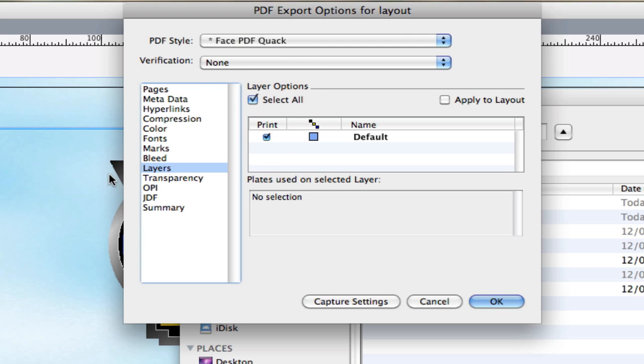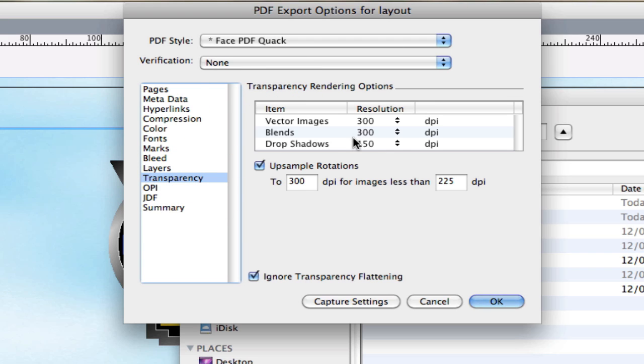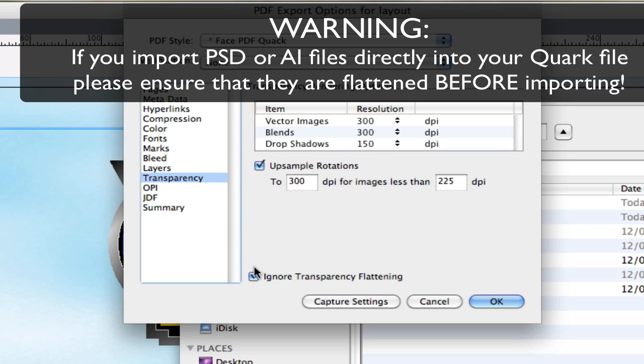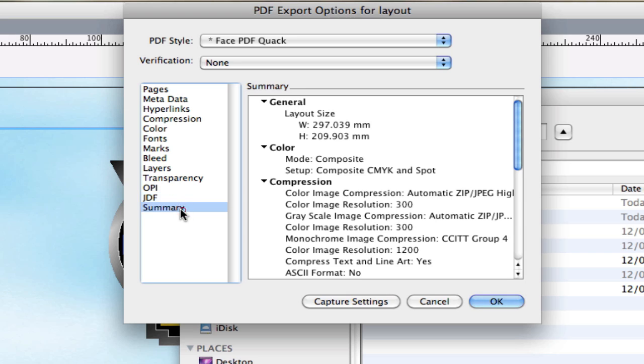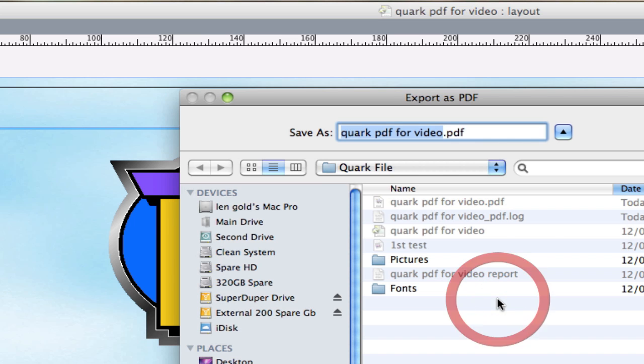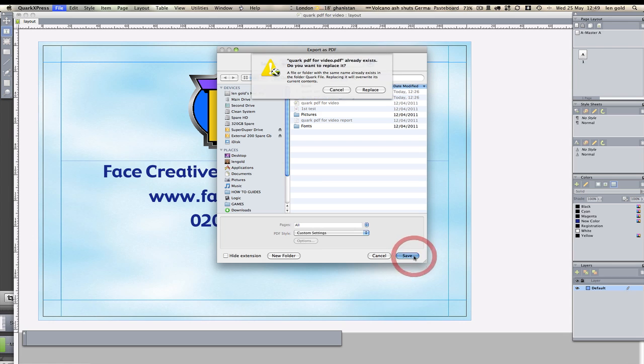The transparency page. Ooh. Ensure that the two boxes shown are checked. Again, our optimization software comes into play at this stage. If the job is going to another printer, shame on you. Please take their advice. OPI, not needed. JDF, again, not needed. Lastly, the summary page, where you can read all about it. Okay, job done. Click OK, save, and send to Face.